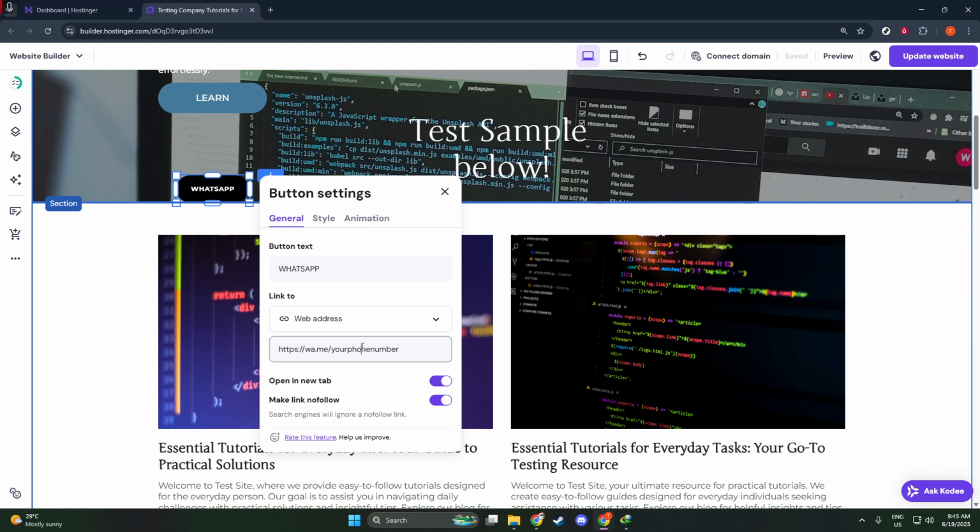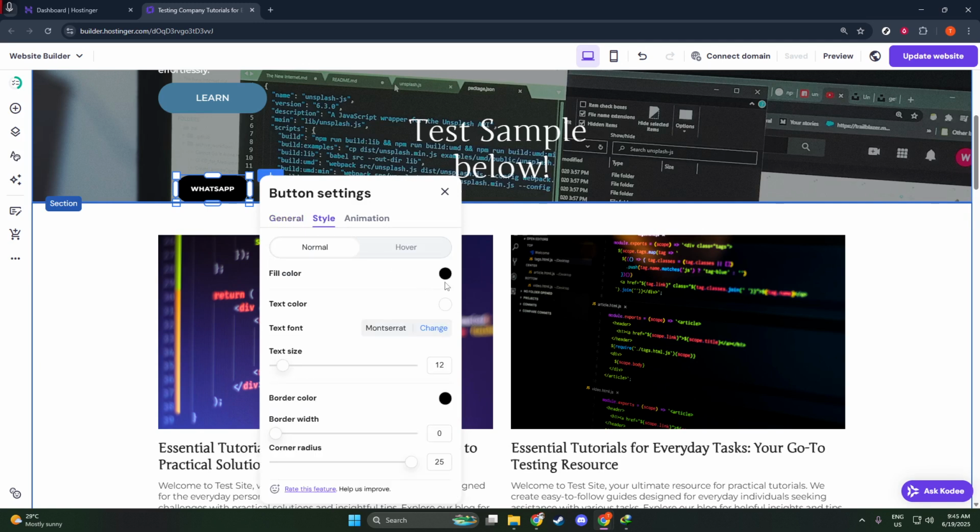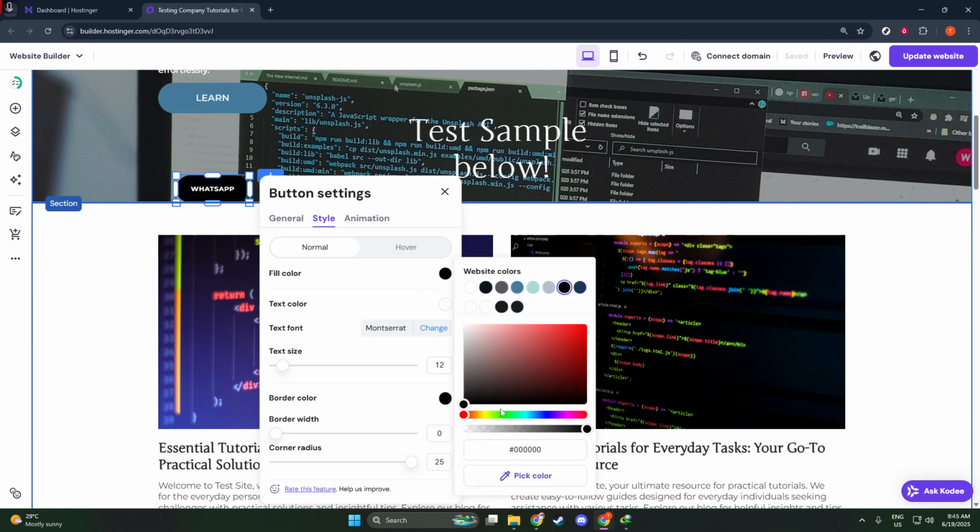And there you have it, a ready-to-go WhatsApp chat button on your site. By following these steps, you're not just adding a feature. You're enhancing visitor interaction and creating pathways for smoother communication. Once you have everything set up, go ahead and test it out to ensure everything functions as expected. If you followed these instructions, you'll find it's a straightforward yet powerful addition to your website. Looking forward to seeing how you make it your own.